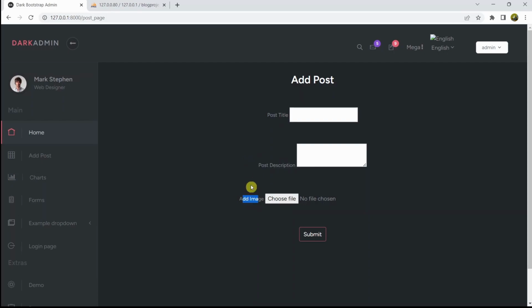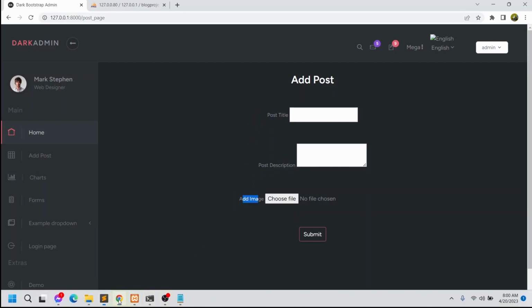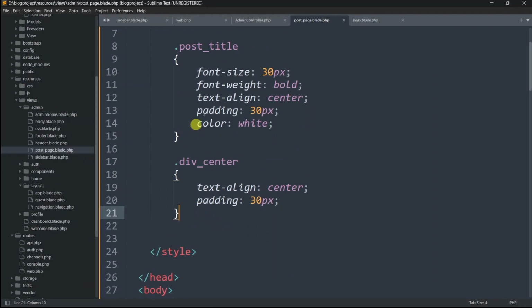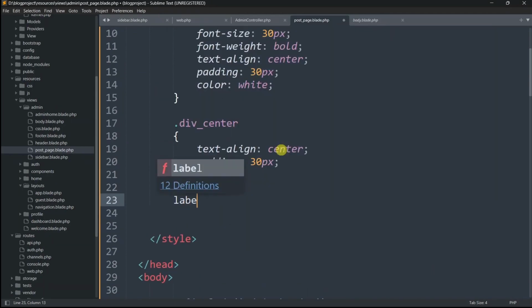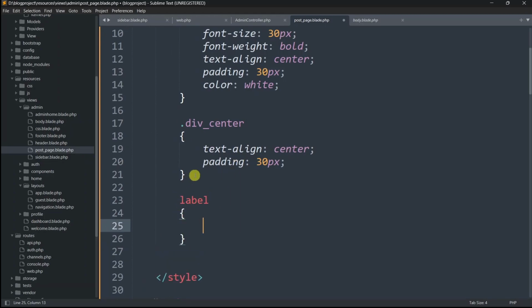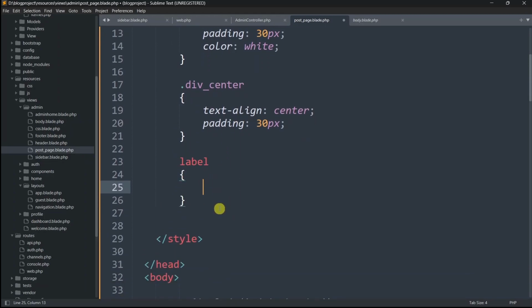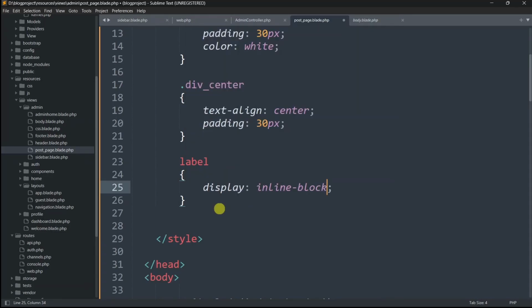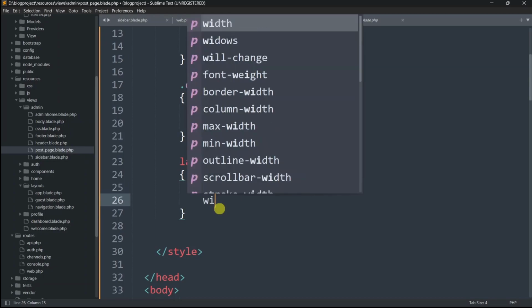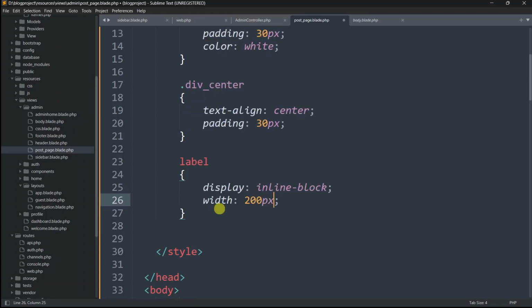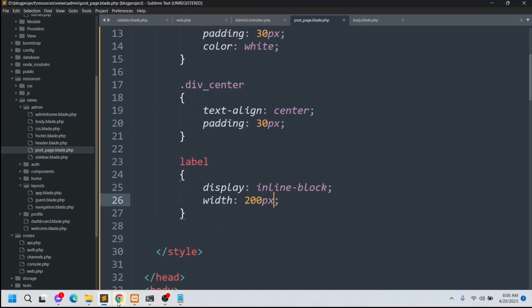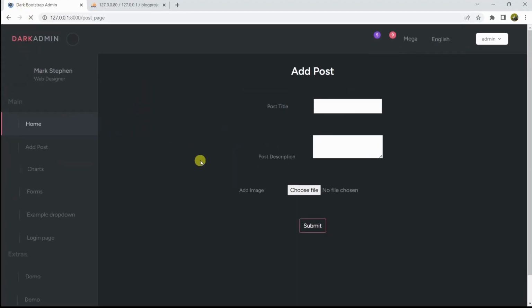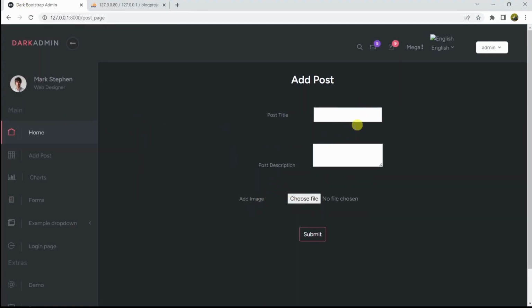Now let's have all the labels in the same position. So for it, what we'll do is that inside this style we are going to say label. So we are going to use the tag name, so we do not require to give any dot over here. Here we are going to say display, it will be inline-block, and we are going to say width, it will be, let's say, 200px. Save this, then refresh here, and there you can see, I think this looks fine.